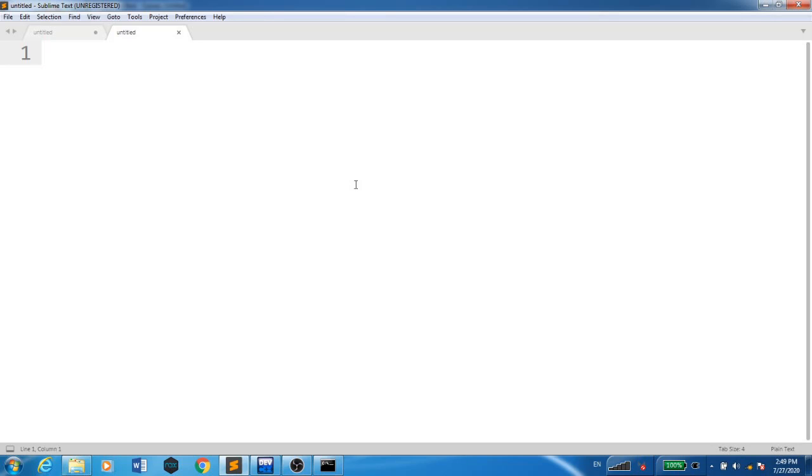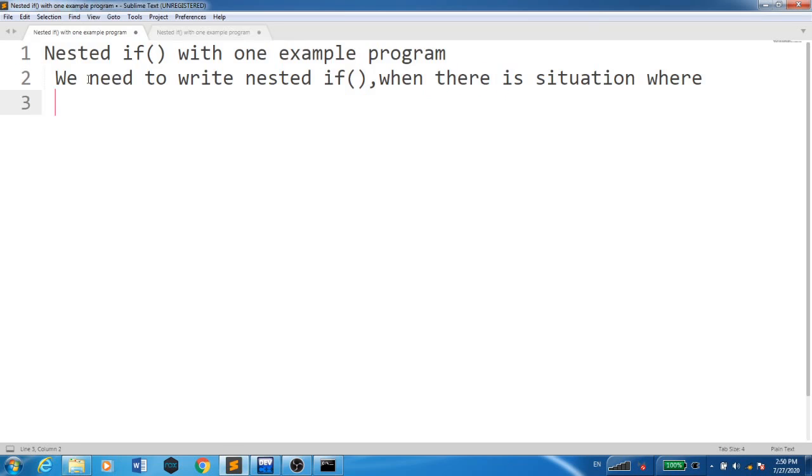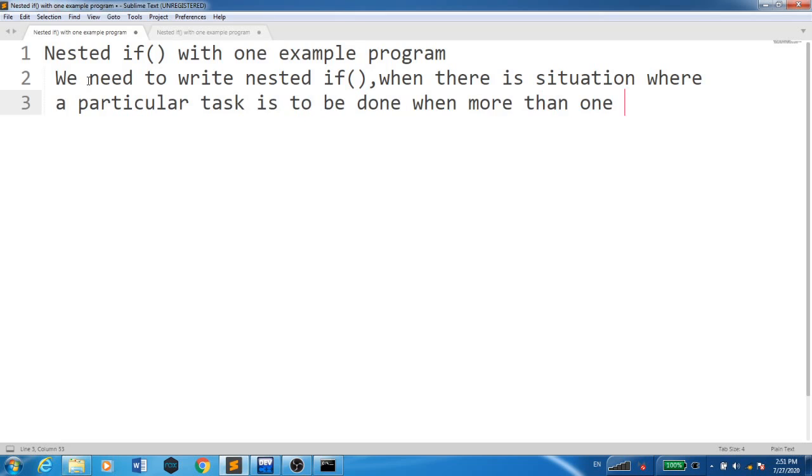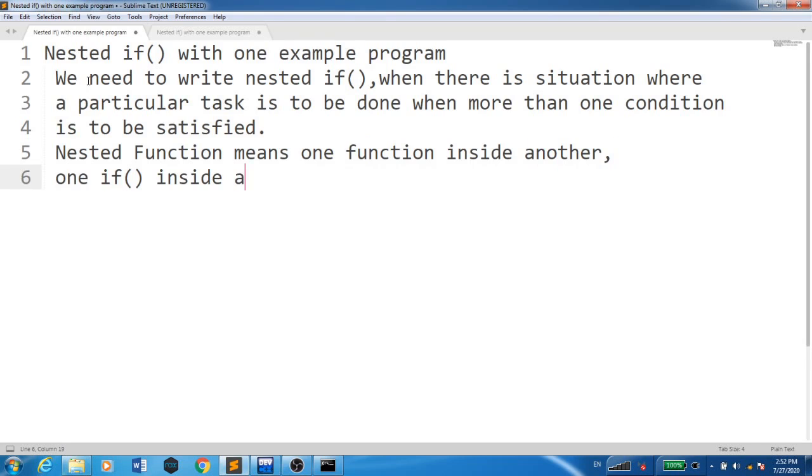Here in this video we will see the importance and the use of nested if with one example program. We need to write a nested if when there is a situation where a particular task is to be done when more than one condition is to be satisfied. Nested function means one function inside another. So here nested if means one if inside another if.